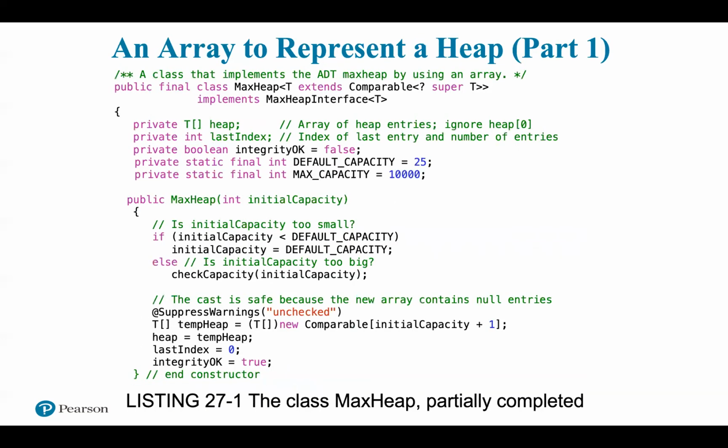So let's start looking at the class, the MaxHeap, I'm sorry. In listing 27.1 that we're showing here, our class begins with the following data fields: an array of comparable heap entries, the index of the last entry in the array, and a constant for the default capacity of the heap. If lastIndex is less than 1, the heap is empty, since we begin the heap at index 1.